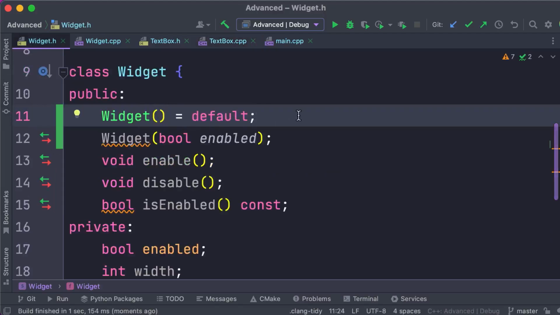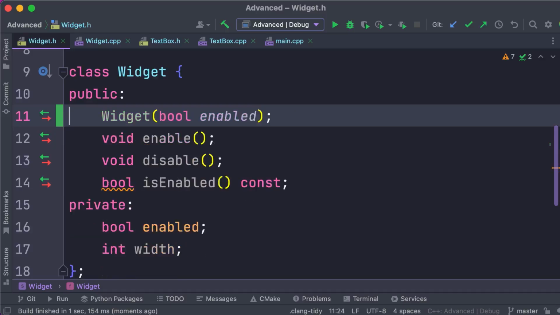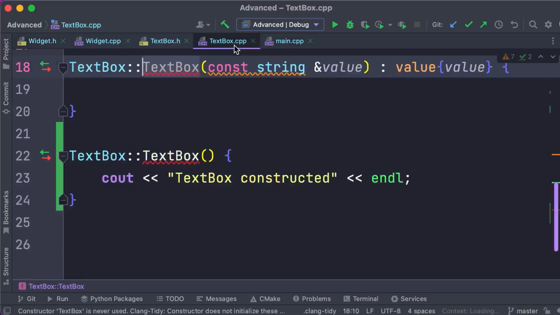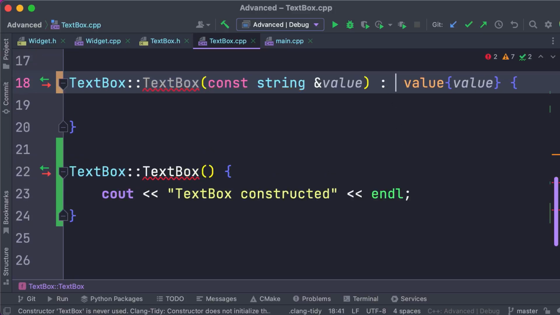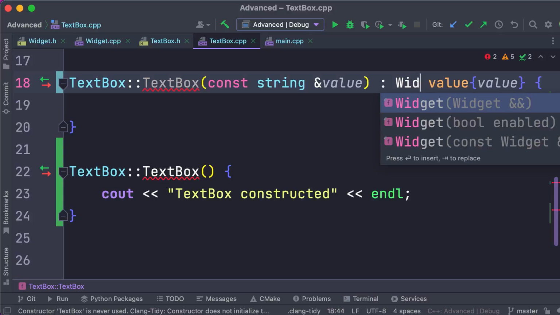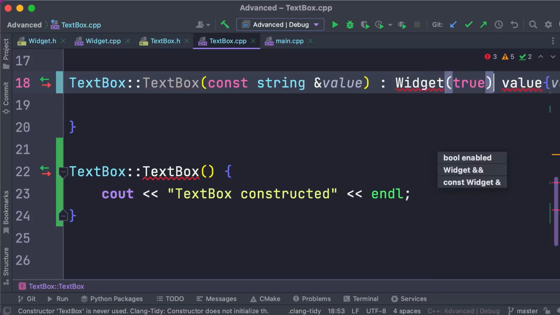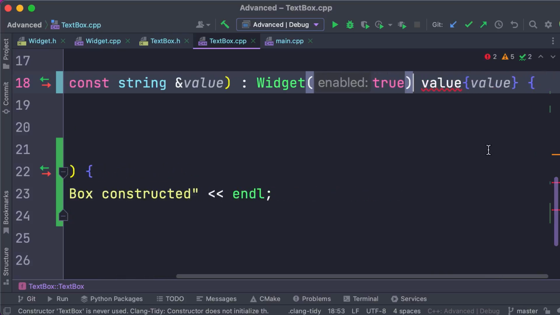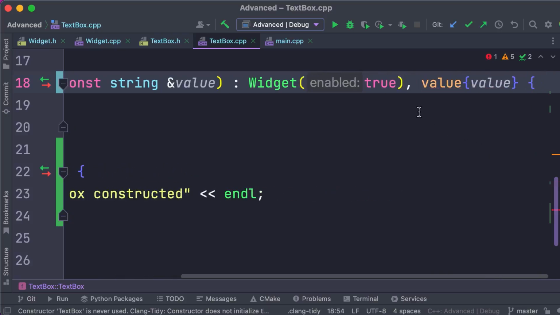Okay. But let's imagine that for some reason, we cannot have a default constructor here. So what are our options? Well, in the constructor of the textbox class, we have to pass a value to the constructor of the widget. So back over here, in the function header after the colon, here we can call the constructor of the base class and pass a value like true or false. And then we add a comma so we can have our member initializer list. But quite often, hard coding values like this is not a good idea.